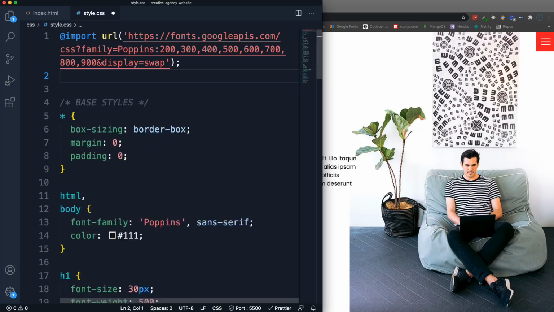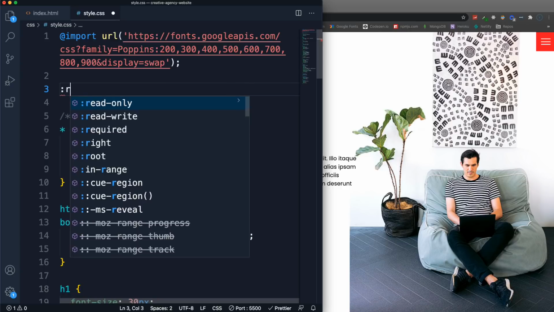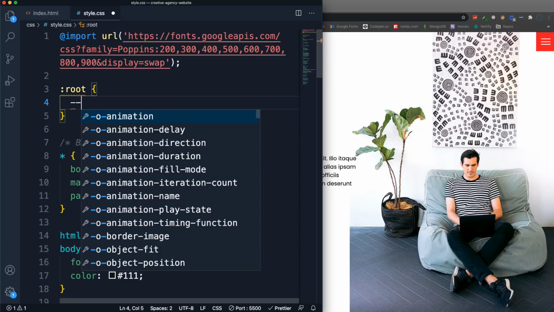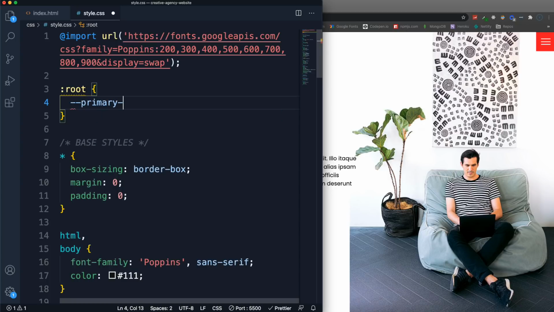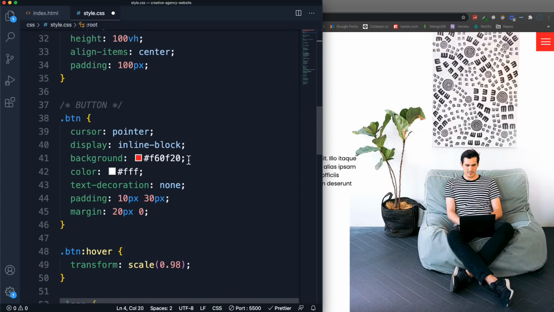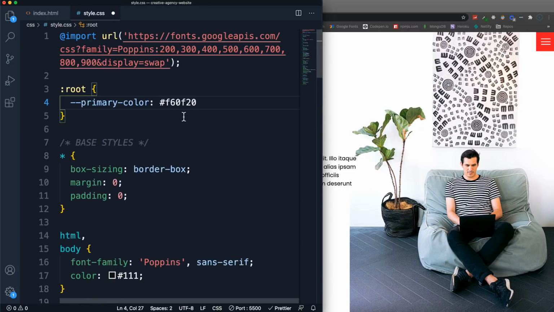So what we'll do is go up here, and it needs to be on some kind of scope. So we're going to put it on the root scope, meaning we can use this anywhere. And the way we define these is with dash dash, and then whatever we want to call it. So I'm going to do primary-color. And let's set that to, where is that color? So I'm just going to grab this color here and paste that in.